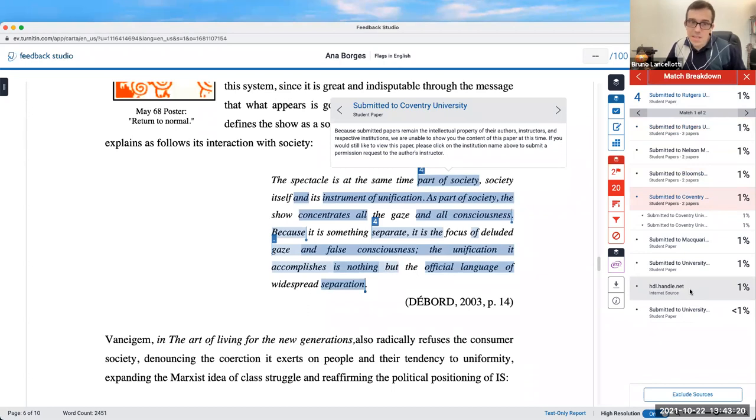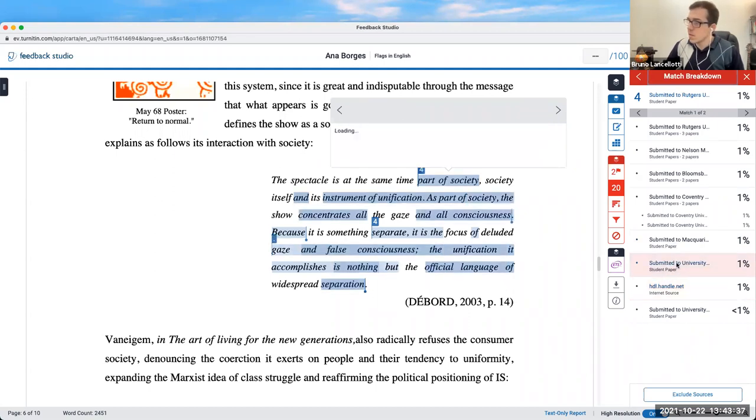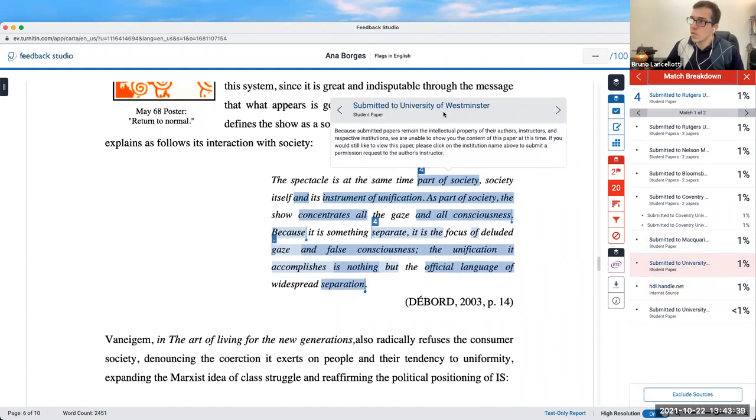So since it's a source on the internet, I could go ahead and click on it, and then I'll be able to see its content. Why? Because it's on the internet. Whereas this one is private, so it's not going to be shown. So that's how it works. So we have all the sources and they're grouped down.